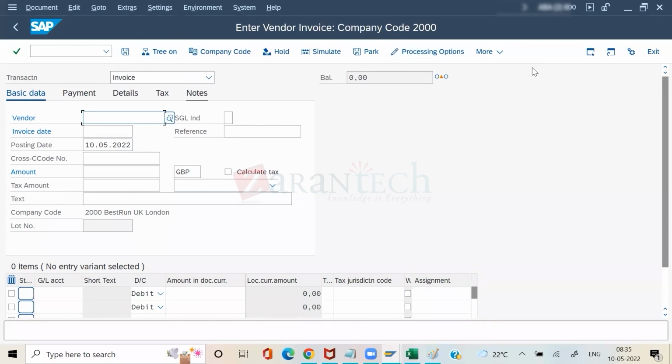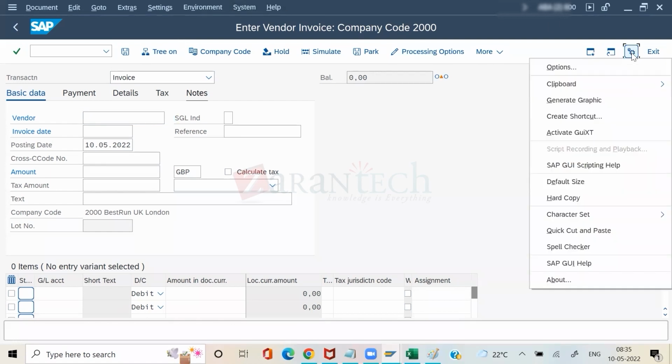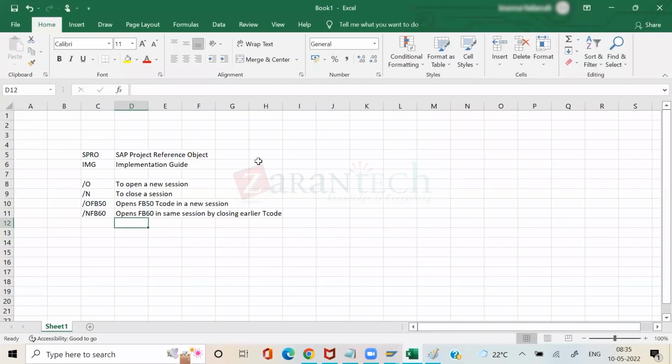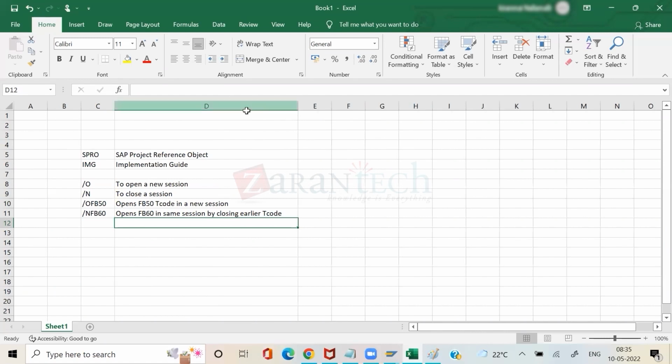Right. And then similarly, if you go to the settings, any questions? For example, I have given FB50, so you can replace FB50 with any other T code. Okay, sure. Thank you.